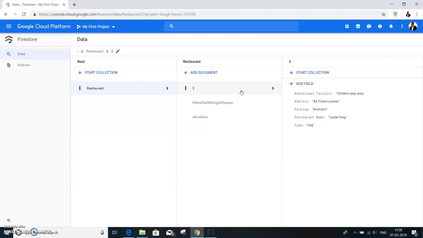RDBMS is fixed. A table has a fixed number of columns, say for example there are 5 columns, then all the records will have 5 columns. If you make it nullable, then you don't need to enter data into that, but still you will have 5 columns for all the records available in RDBMS. In case of this one, it is not so, and it is far easier.